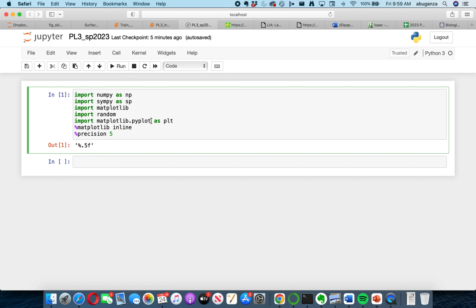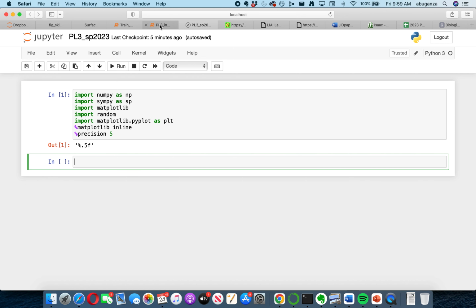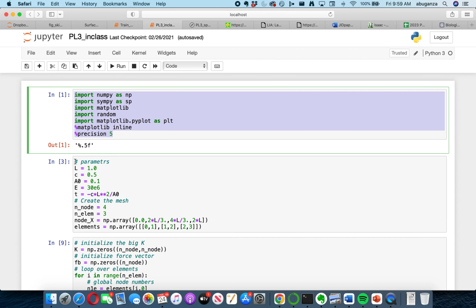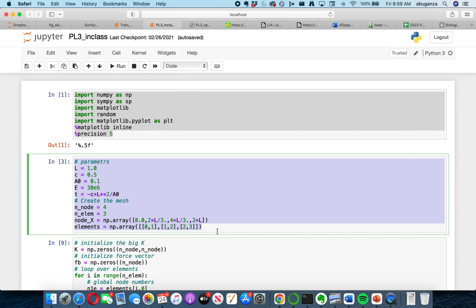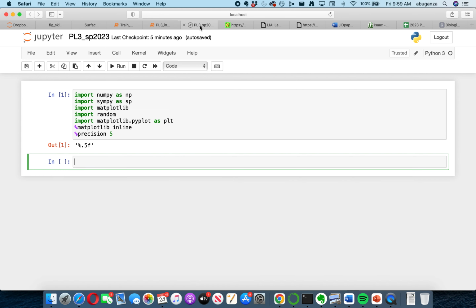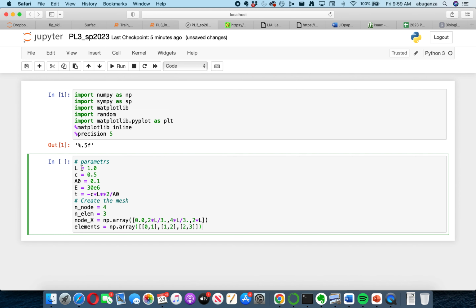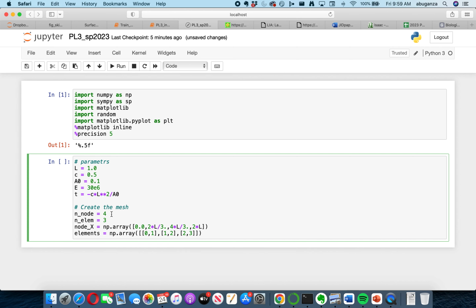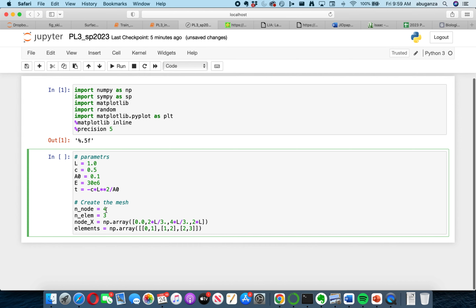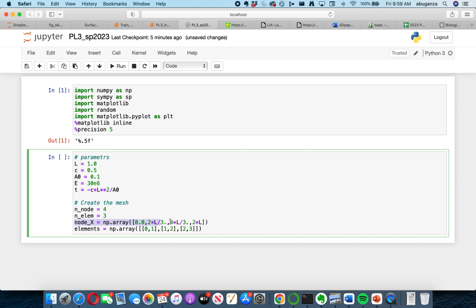I have my Python notebook here. I need to define the parameters, so I'm just going to copy those from what I did the last time I taught the class. Let's assume that the length is 1, this is C, the area, the Young's modulus, and this is the traction at the end. Then I'm going to create my mesh. I'm going to use 4 nodes, 3 elements, and these are the coordinates of the nodes.